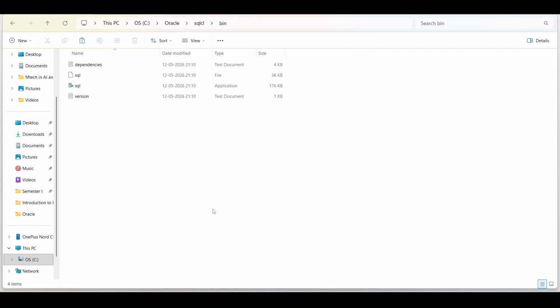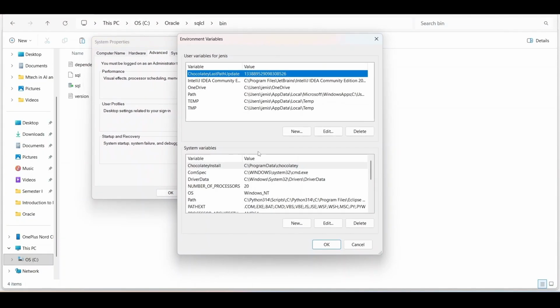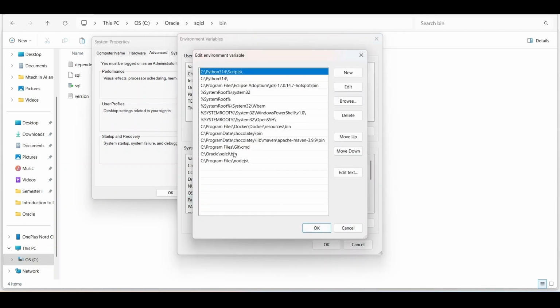Windows path is still pointing to Oracle SQLcl bin. Let me show that right now. I'll open the system properties, go to environment variables, and here I have Path. I'll click this and then click edit, and here I can see the path. What path actually does is important to understand.